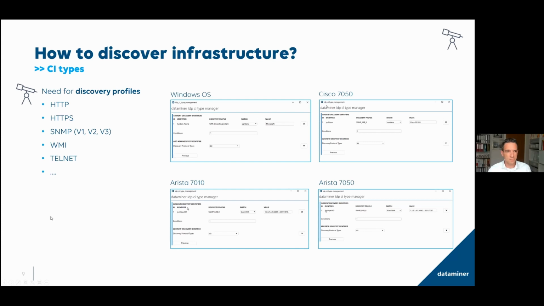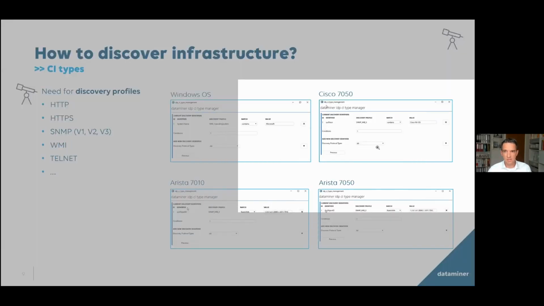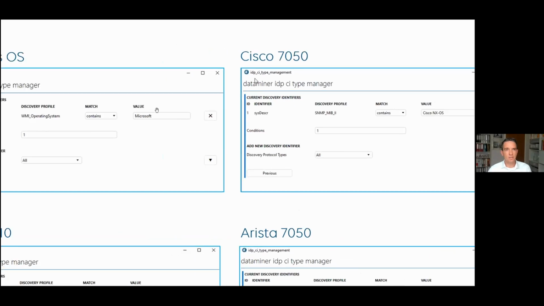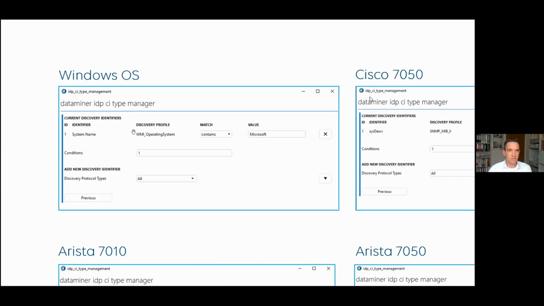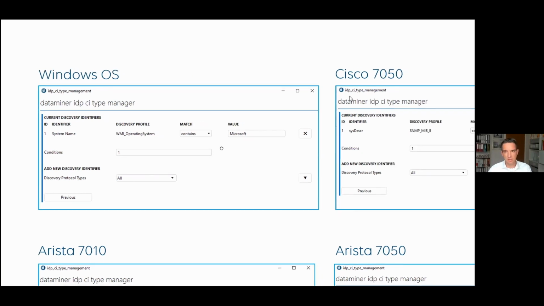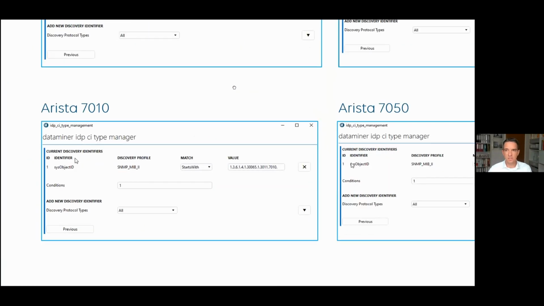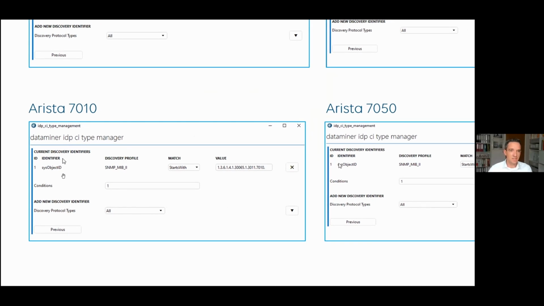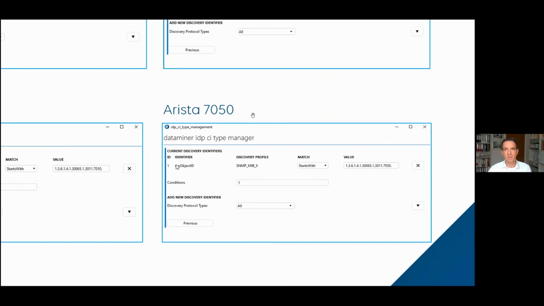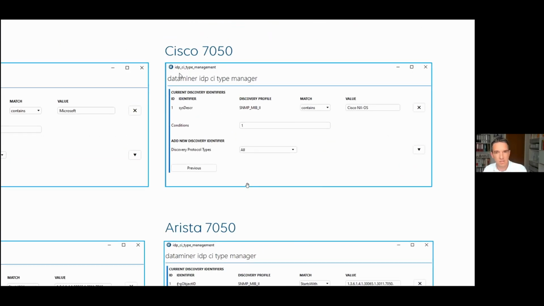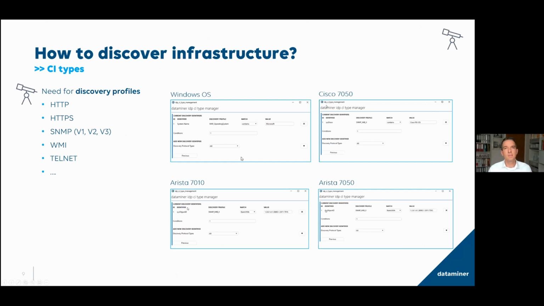And I just took a few screenshots. Let me make this a bit bigger so that you can also see what we do there. On a Windows operating system, that's also something you want to identify every now and then. We talk via WMI commands. If there's a certain value on the system name called Microsoft, we know we have found a Microsoft OS. Or on an Arista switch, just two examples here. If the sysObjectID has a certain value via SNMP, we know exactly which switch we have found. Same for another one, really on the model number, or on a Cisco switch here. Pretty simple approach to discover infrastructure which is not supported by NMOS ISO 4.